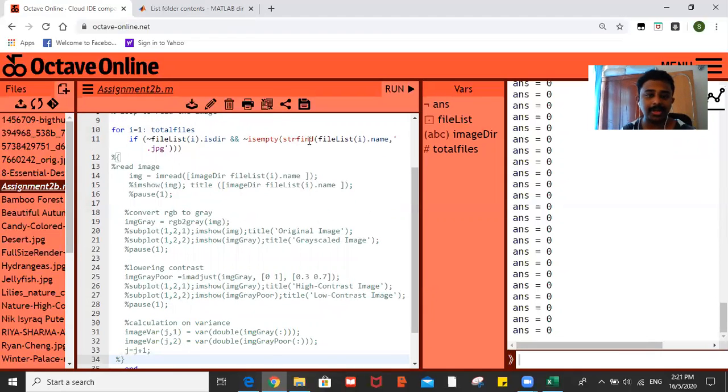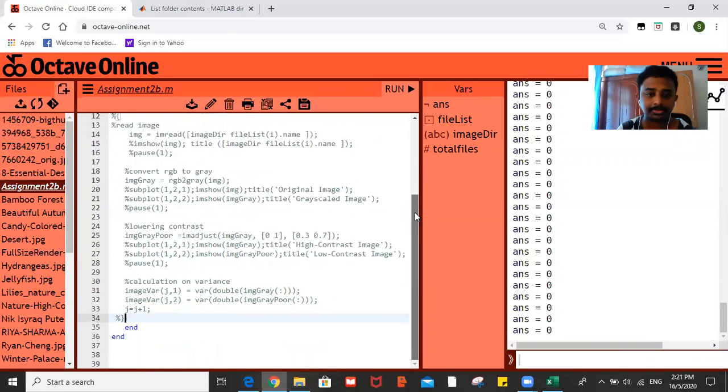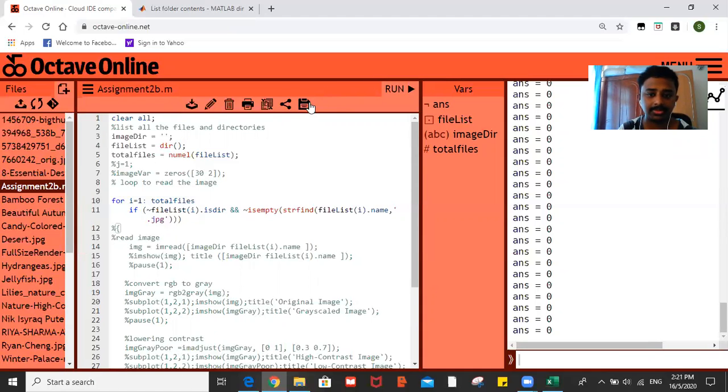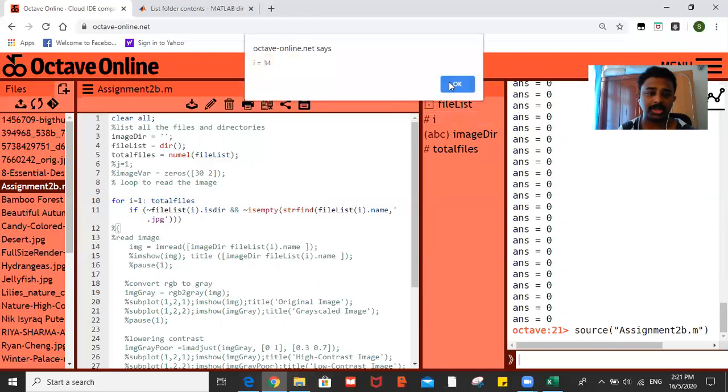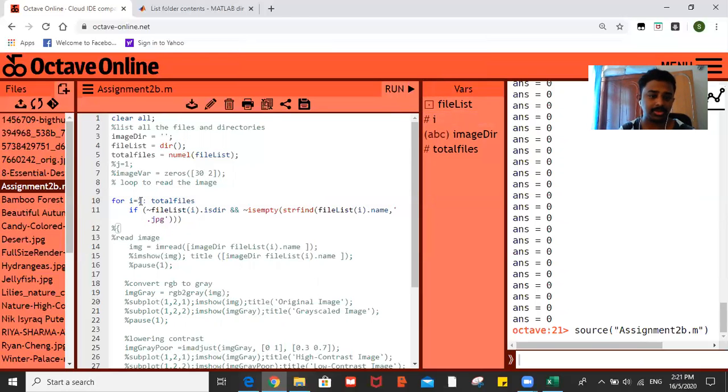And str find, basically we are going to find within the string. So that is what str find is. Empty is something that is not related, so it will show logical whether it's true or false. So I'm going to run this. So if you see the I is equal to 34 as usual, because I is equal to 1 and its total file is 34. So now I'm going to go for the next part, which is on reading.